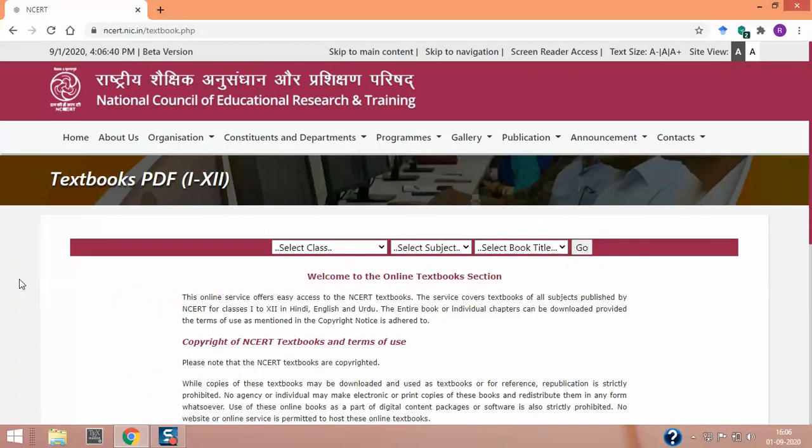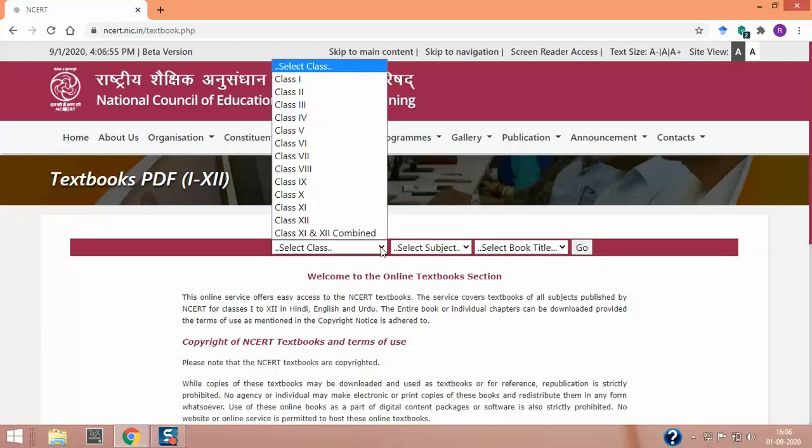If you want to navigate to this page directly, you can type in the URL ncert.nic.in/textbook.php. That will take us to the same page as well. Here we have three options. The first is selecting a class. I'll click this, and we have an option from class 1 to 12 as well as class 11 and 12 combined. For this example, I'm going to download class 10 mathematics books.